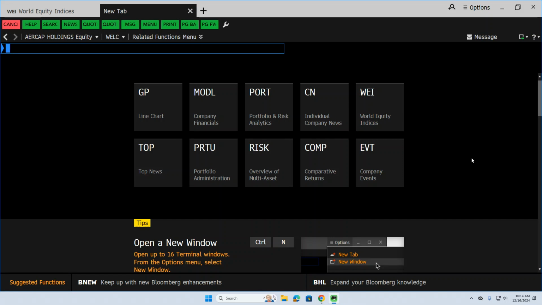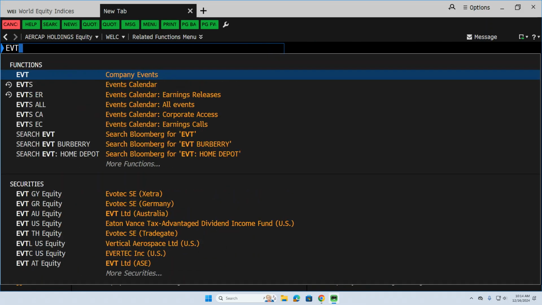All right, let's say that you're overseeing a portfolio. Let's say you're a sector analyst on a sector team, and you want to figure out when your stock has an earnings release or any other big events that are around that stock. So how do you figure that out? Well, one thing you can do is go into Bloomberg and type in the events function, EVTS.